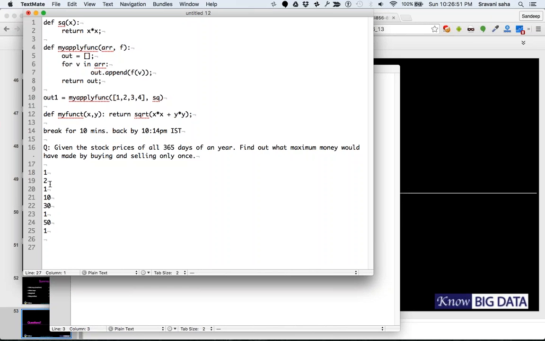Anybody? Looking at these numbers, what is the maximum profit you could have made? These are the prices of the stock: on the first day of the year it was 1, second day it was 2, third day it was 1, fourth day it was 10, fifth day it was 30, sixth day it was 1, and so on. So these were the stock prices. If you had to buy once and sell once, what is the maximum possible money you could make out of this?